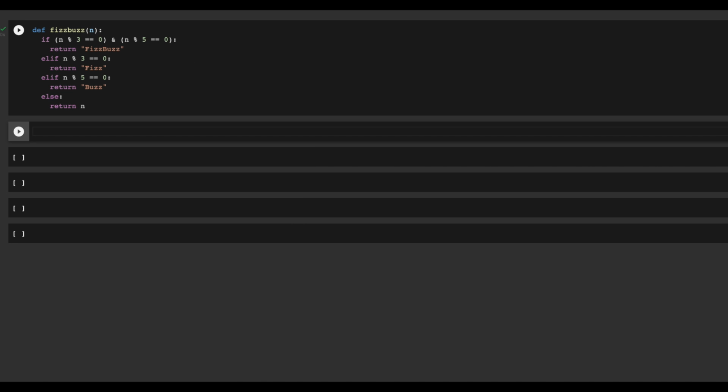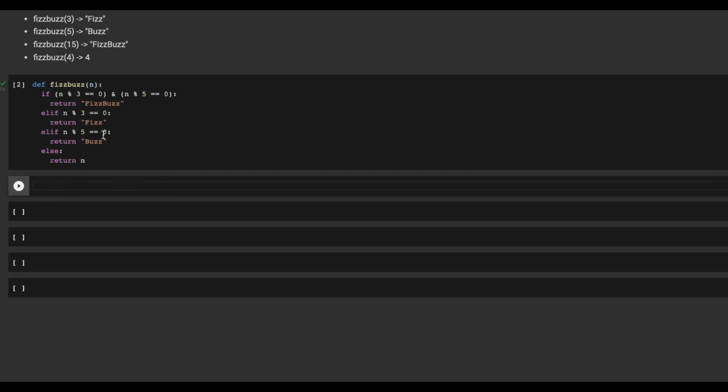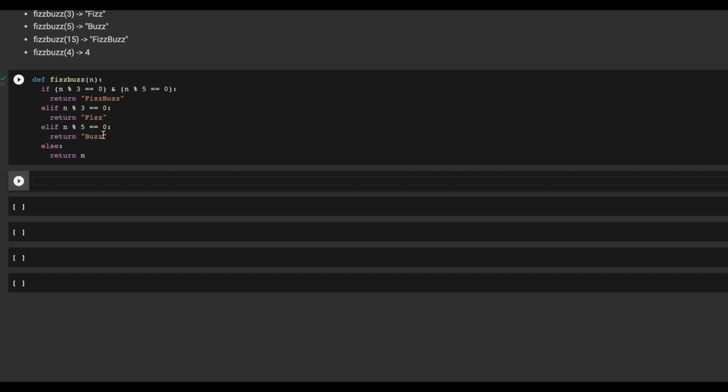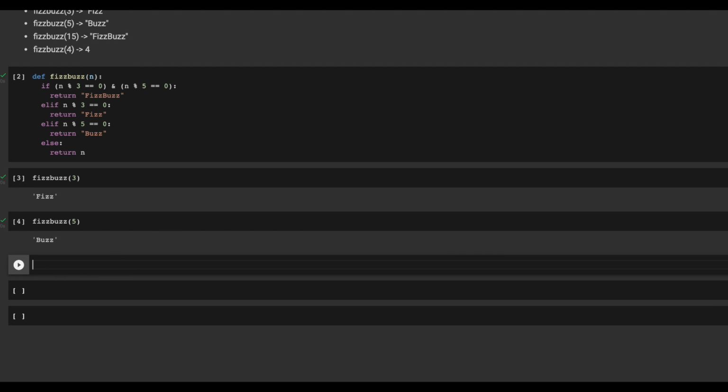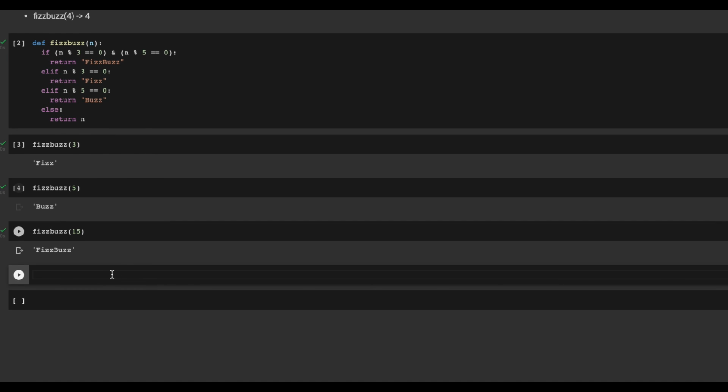So let's run that cell real quick. All right, so let's check our function. Let's start with 3. So FizzBuzz 3, run that, returns fizz. FizzBuzz 5, returns buzz. FizzBuzz 15. FizzBuzz 4.